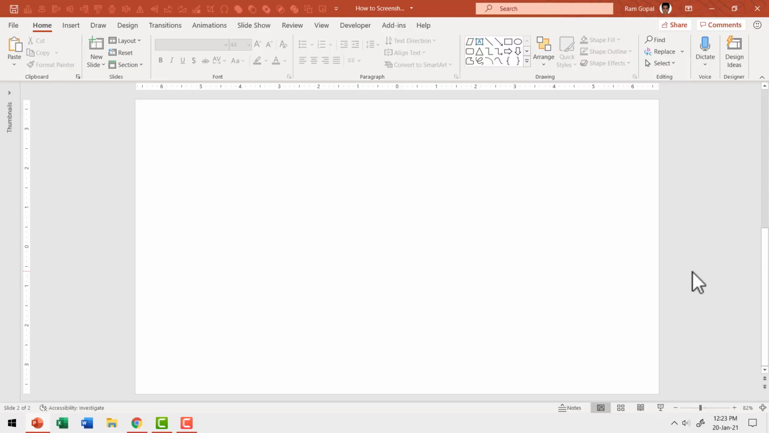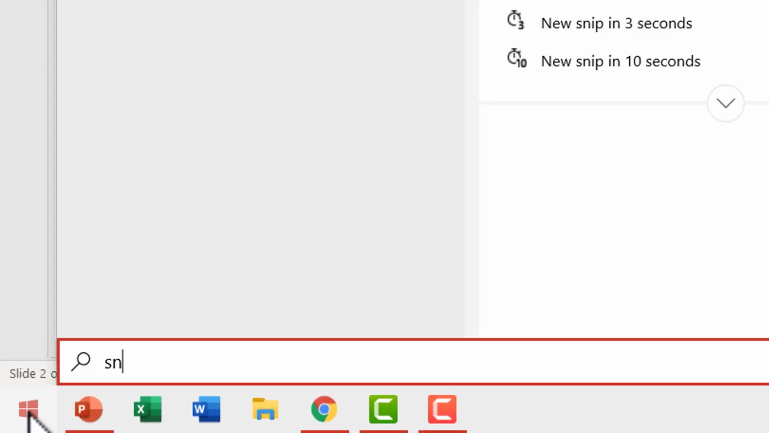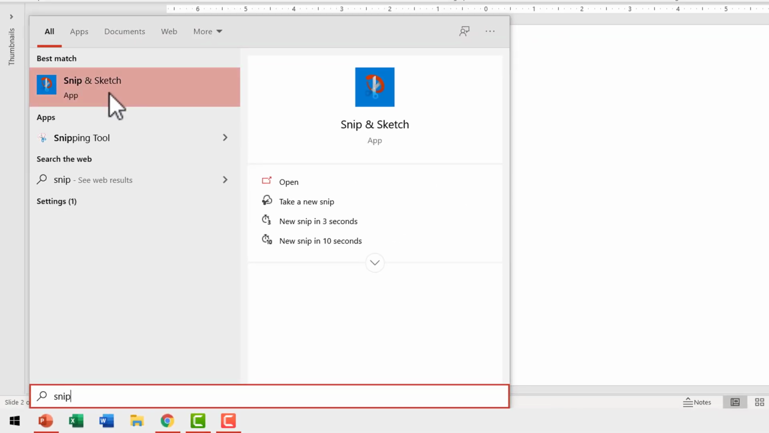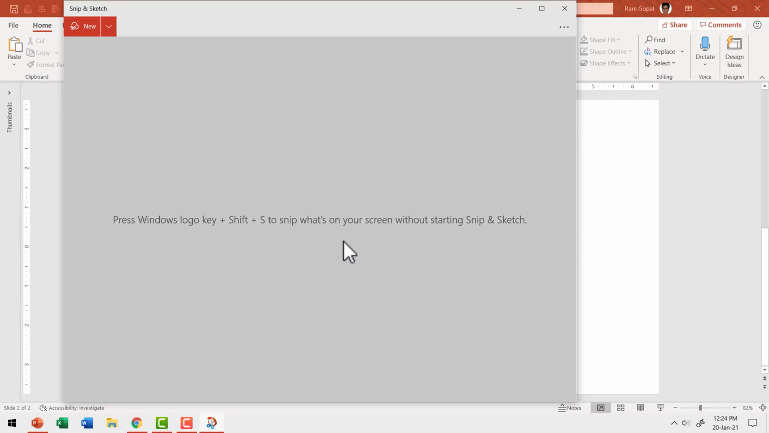There are two ways you can access this free app. The first way is to go to the start icon and then start typing snip, and even before you can finish typing the word, you will get this option called Snip and Sketch. You click on it and that allows you to access this beautiful tool.